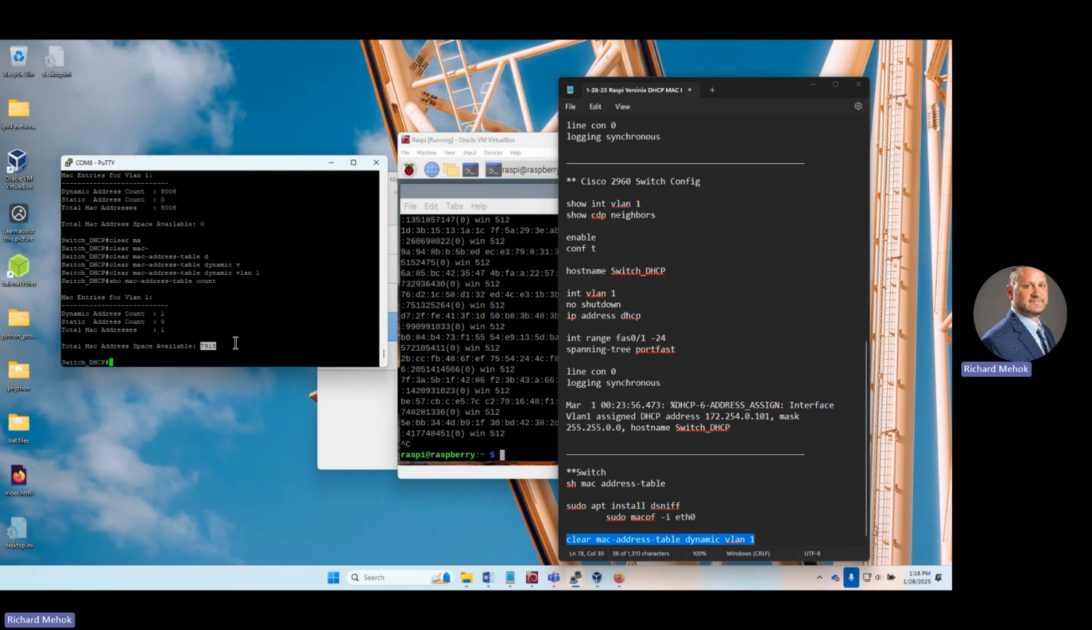So hopefully that clears up some of the things about how you attack Cisco devices. They are susceptible, but we also have mechanisms in place to be able to stop those attacks.